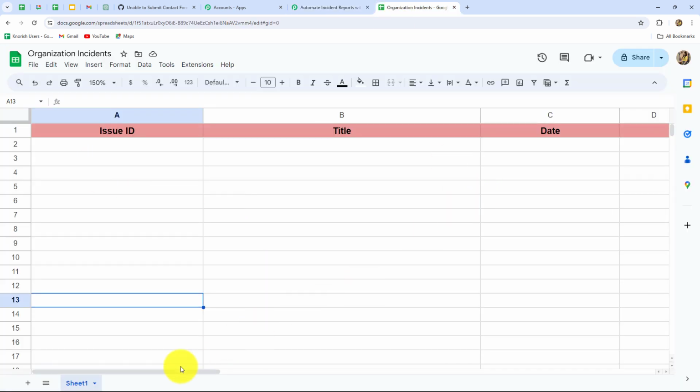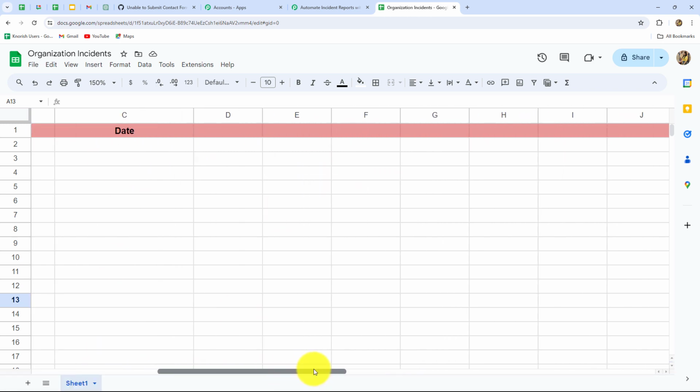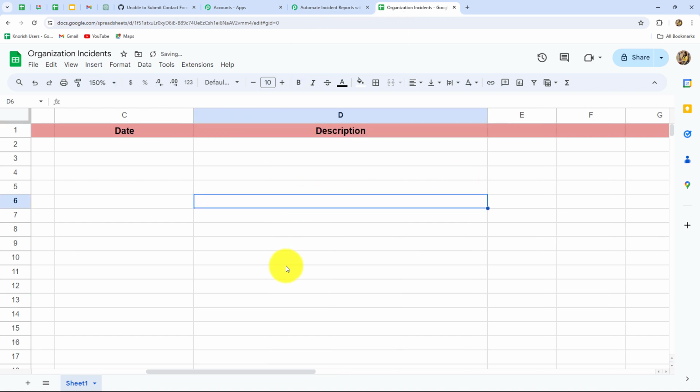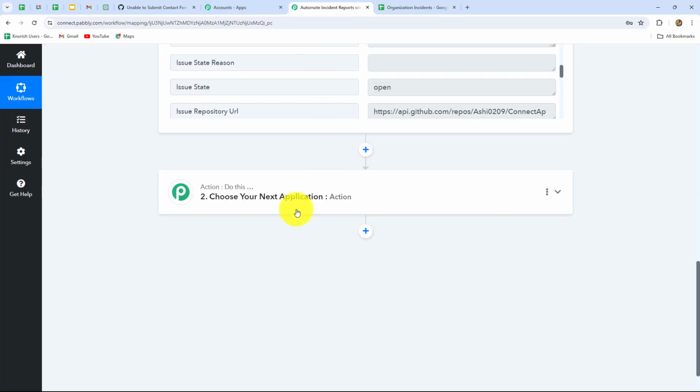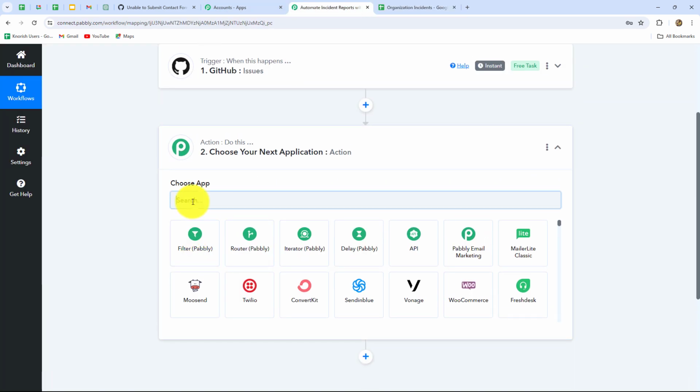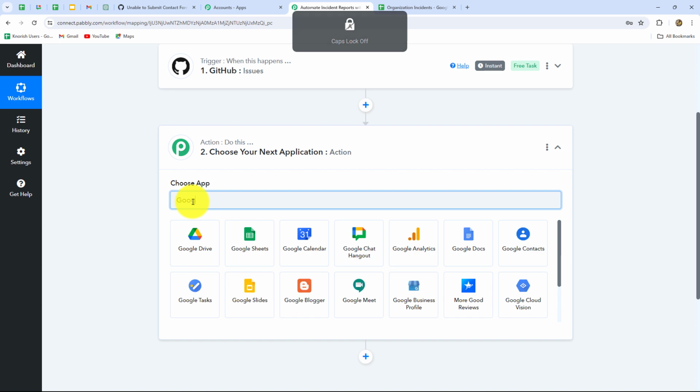Okay, so this is my spreadsheet which contains all the details: issue ID, title of the issue, date, and now here I'm going to enter the description as well. So I want all these details to be recorded whenever a new issue will be raised in GitHub. Okay, for that, first of all, we have to set up a connection between Google Sheets and Pabbly Connect. So our action application here will be Google Sheets.